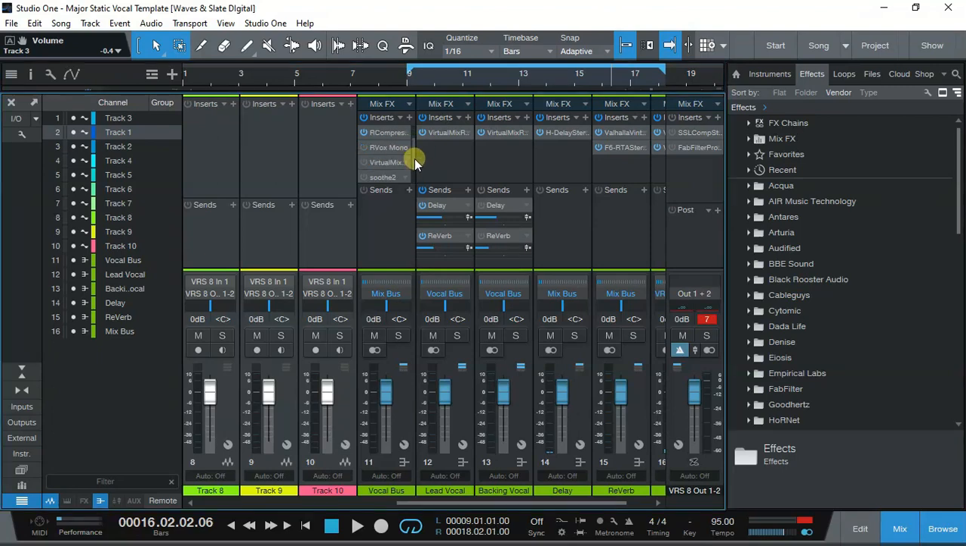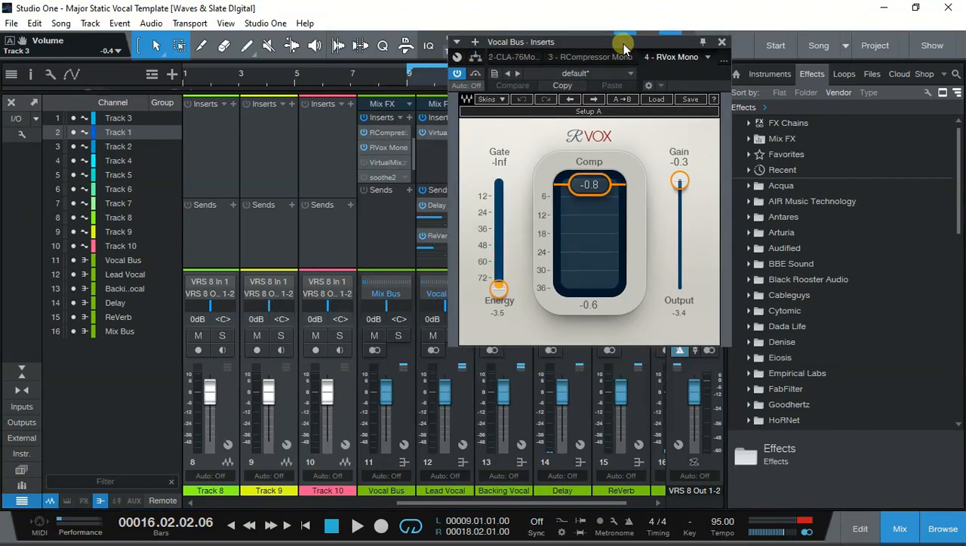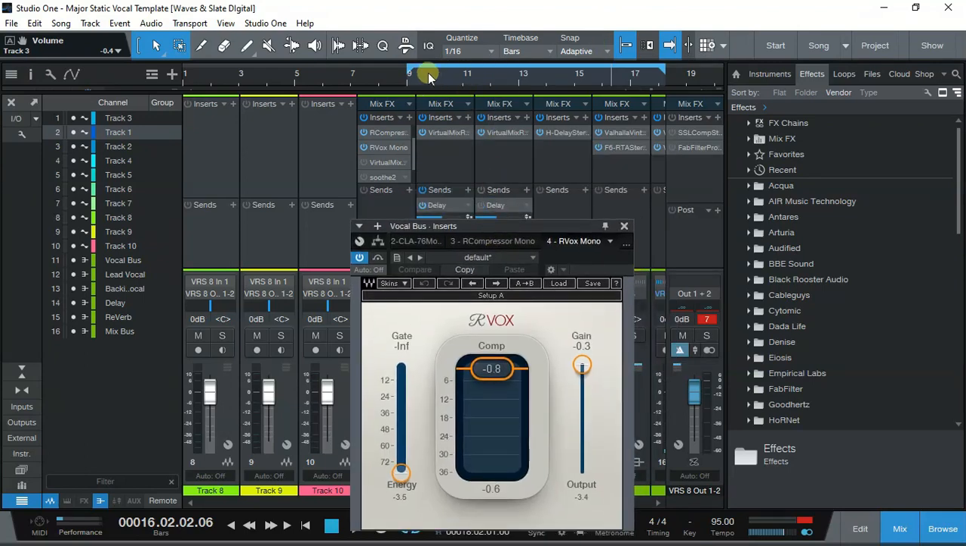So next, I use the Vox. I'm really into serial compression. I use a lot of compressors, guys, but in moderation, not too much. So I'll play it with this, the Vox.